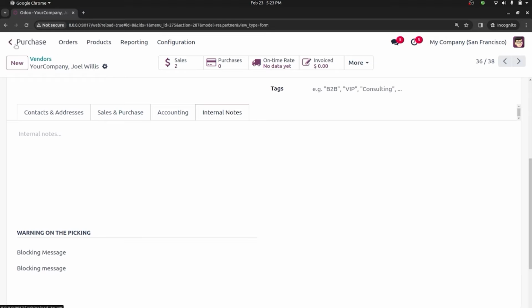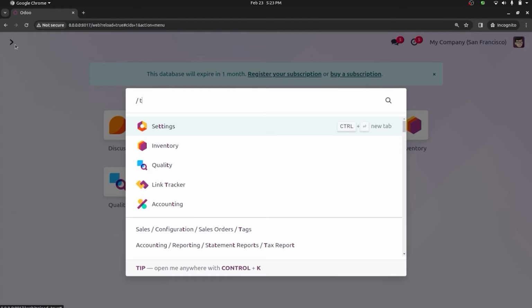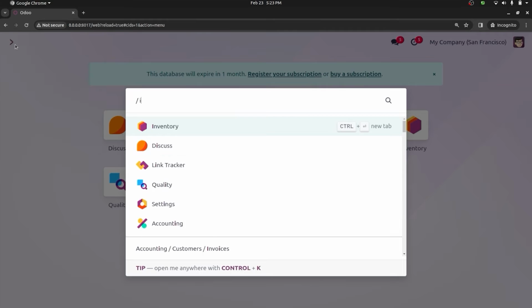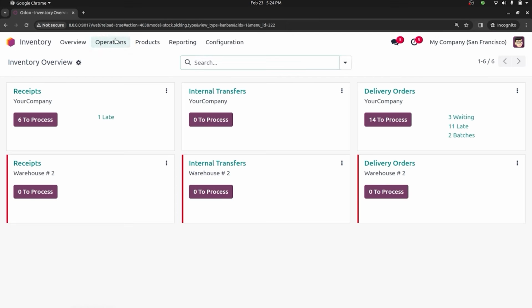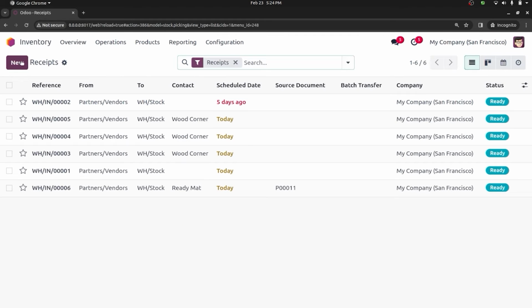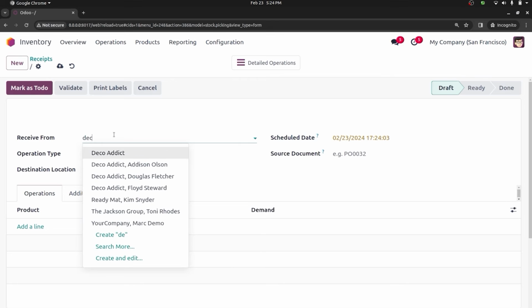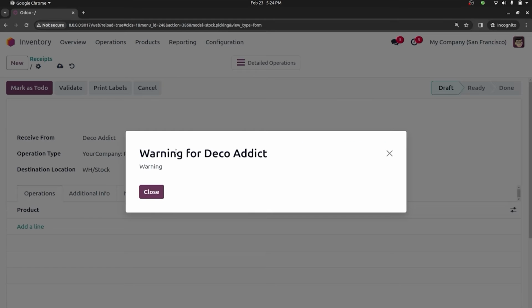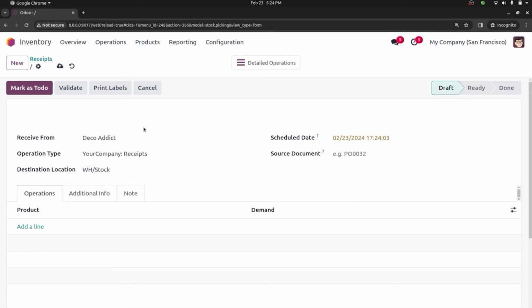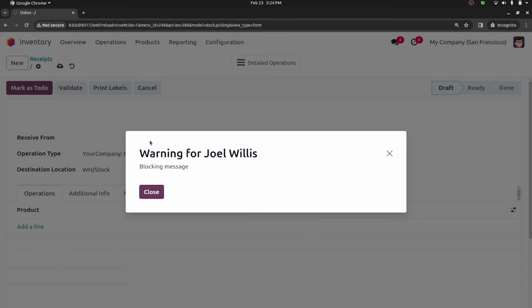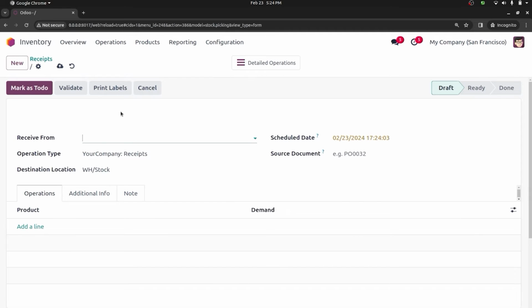Okay. Let's create a new transfer from inventory. Here I'm going to add a new receipt. I'm choosing Deco. Here we can see a warning is created, but we can choose Deco or we can create a new receipt for this Deco. If I'm choosing Joel, here the blocking message is shown and we can't choose the same partner again.